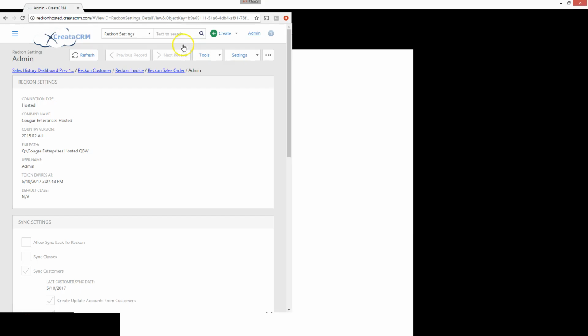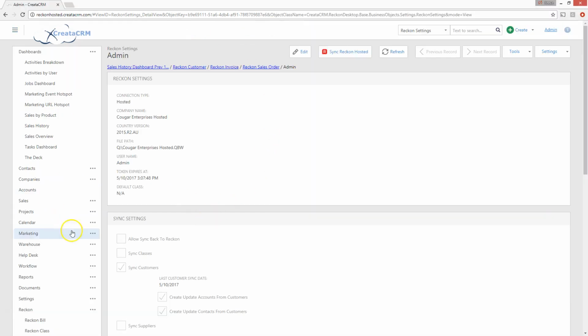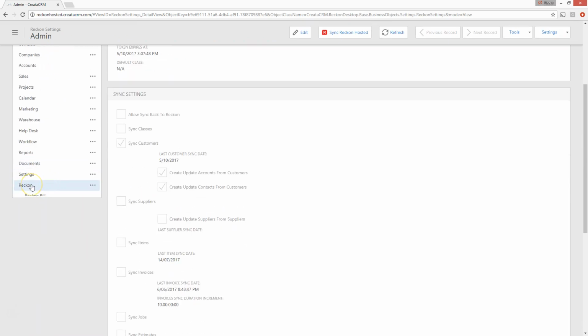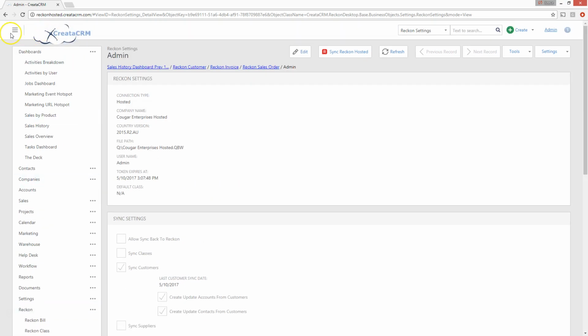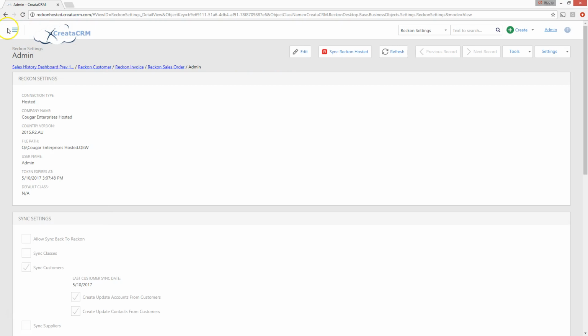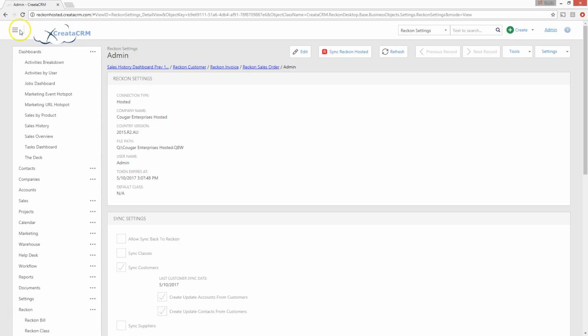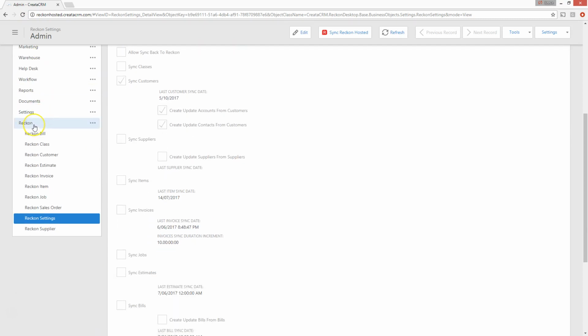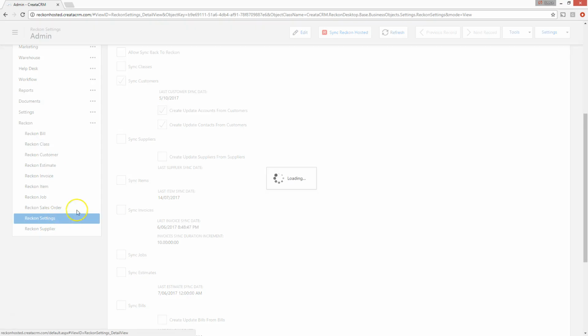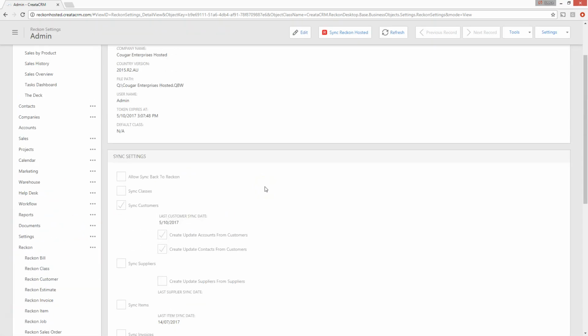So now let's look at Reckon inside of Creator. Now what we've got here inside of Creator is a Reckon button along here. That shows up in the bottom section of the navigation bar. You can access the navigation bar by clicking on this little hamburger button to slide it out and in if you're not too sure about the product. And then you scroll all the way down to Reckon itself. Now we'll go through the Reckon settings as displayed here and show you the synchronization options.